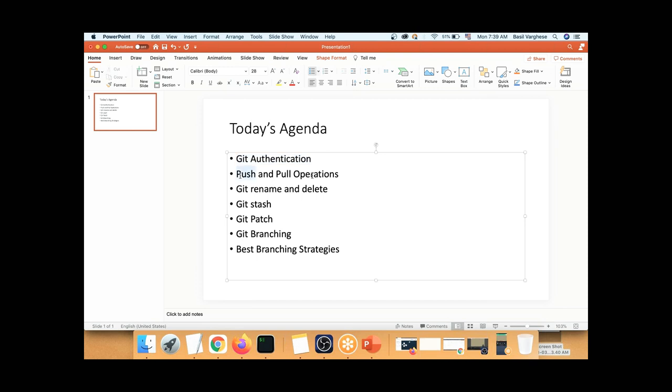After that, we will see how Tom and Jerry do the push and pull operations to the remote repository. We will take some sample code and add it inside one of their laptops, and then they will make a commit and push the code into the remote repository. Then we will see how they keep doing push and pull operations as they work.